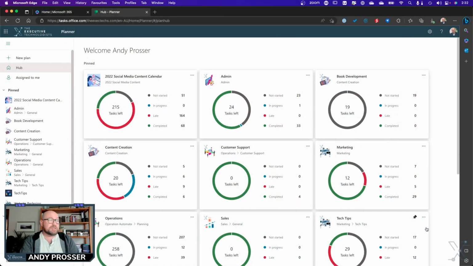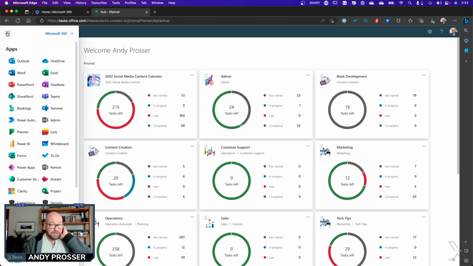As a team, one of the core things you're going to want to do is coordinate. Seems logical, right? So let's jump in and have a quick look. This is your planner hub. It's at tasks.office.com, but as with everything, you can find it hidden away here in the waffle. There it is, Planner, off you go.